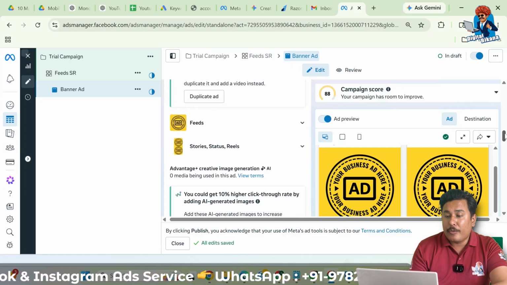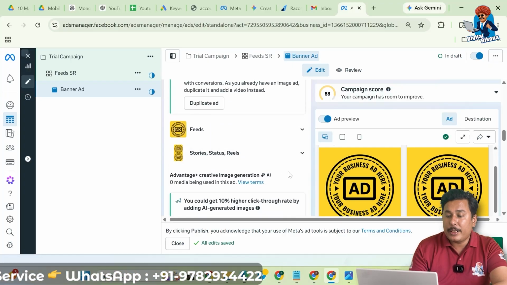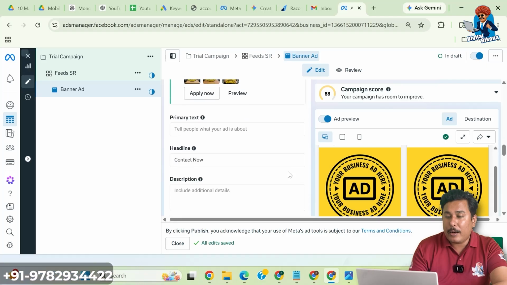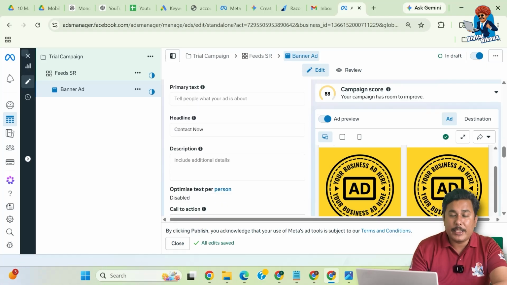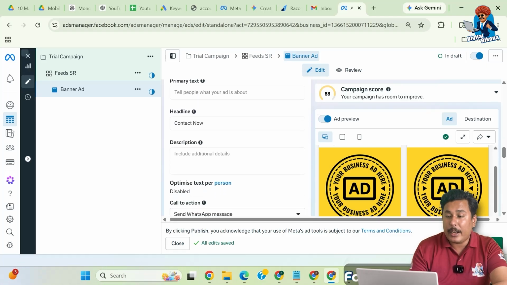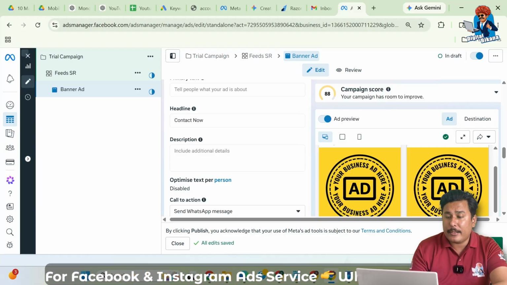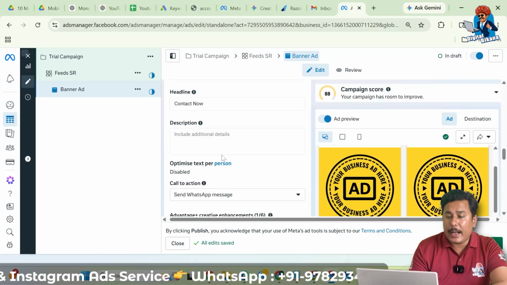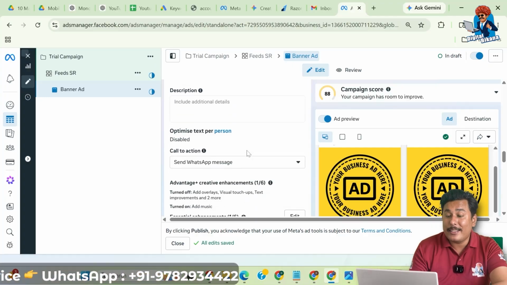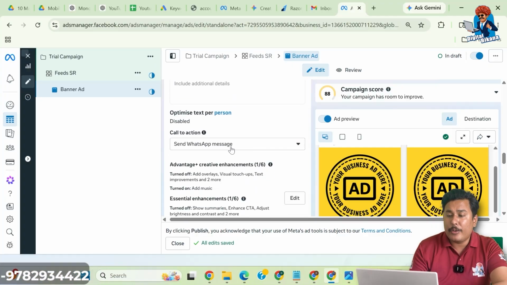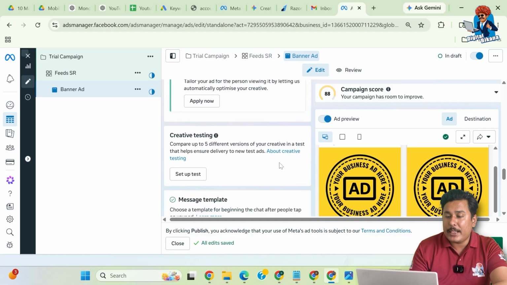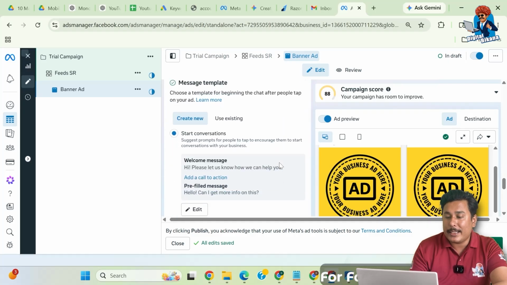Okay, so we have changed the ad groups. Now scrolling down here, you can again mention the primary text, the caption, in case you have not mentioned it earlier, and it's not necessary. Here you can change the headline. Here you can add additional details. The call to action button is Send WhatsApp message and our campaign is ready.